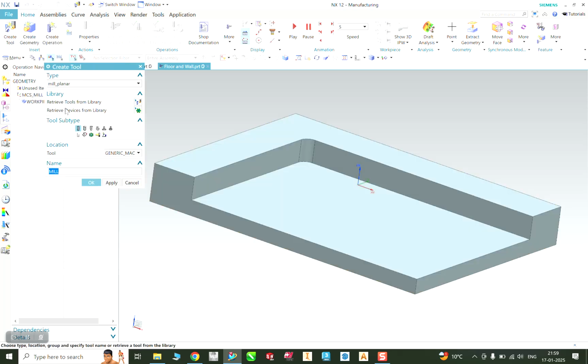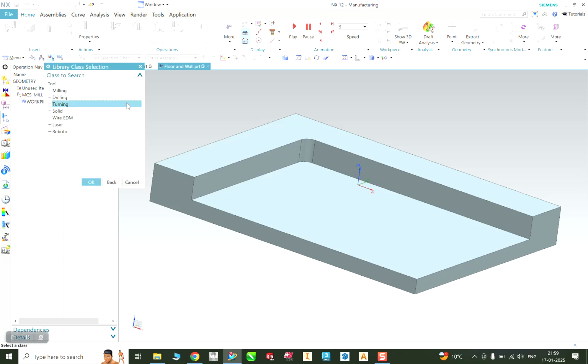So here there is a library, and some of the tools are available on that front face also. So what we need to do, just double click on the library. After that I want to create a milling tool, that is a cutter, and the dia of my tool is going to be 12 mm. After that just click OK.